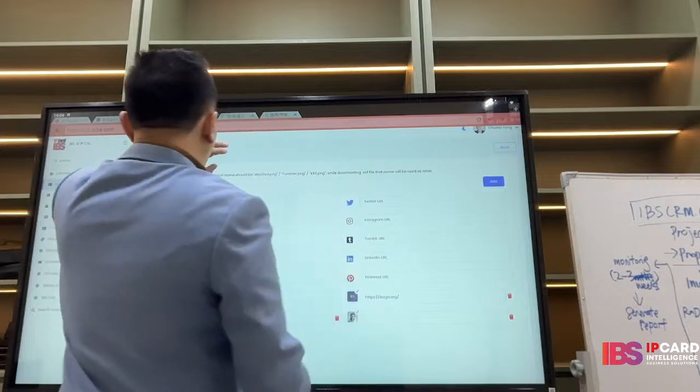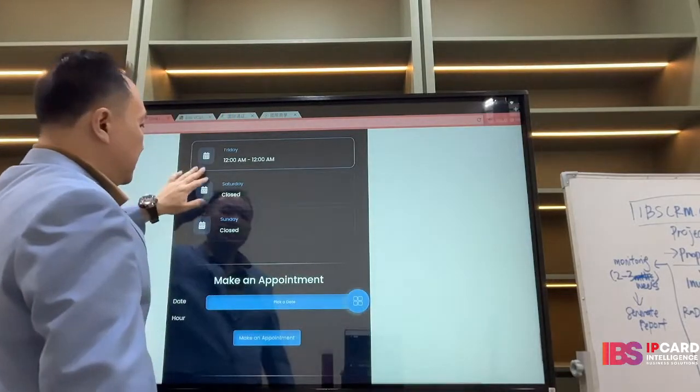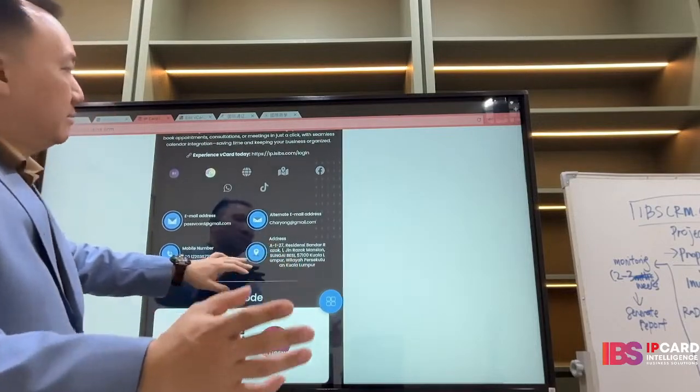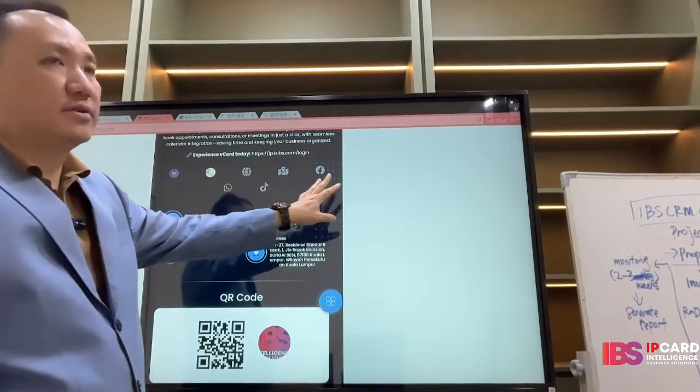So where does it appear? It appears here. It depends on the template again. Which template you use, the layouts may be slightly different. So some of these icons are here.